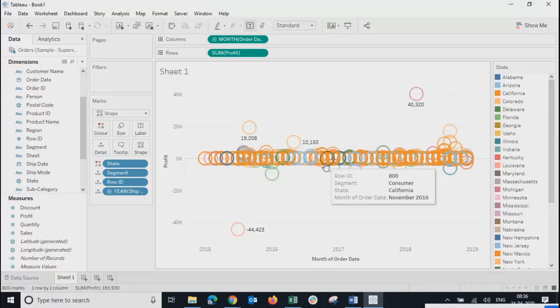What does Detail in the marks field show exactly? See, for example, these three fields I have dragged onto details. It is not showing anything here in the visualization. What I'm saying is it will not make any changes in your visualization. Whatever you drag here, you can use it for some other purpose in the visualization.